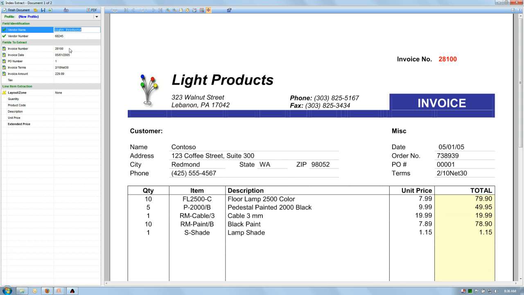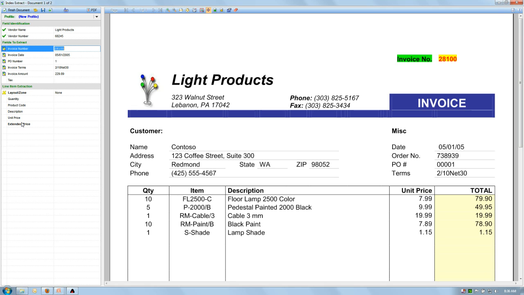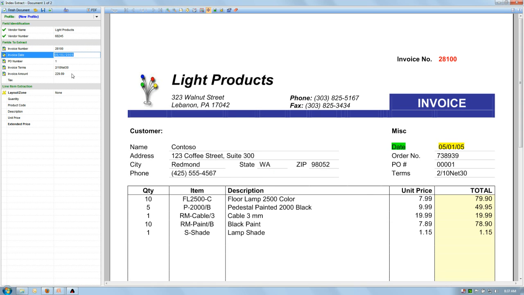How MetaViewer analyzes this document: if I click on this invoice number field, for example, it looks for key anchor words, in this case invoice no, or invoice pound, or invoice number, those types of things, and when it finds it, it grabs the value right next to it. In this case, since this is an electronic document, we copied that 28100 value and automatically filled that in for invoice number. And if I click on some of the other fields, you can see that it found the date and grabbed that value. Purchase order, PO pound, it found that and grabbed that number.